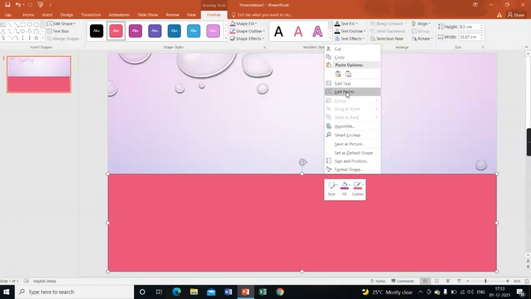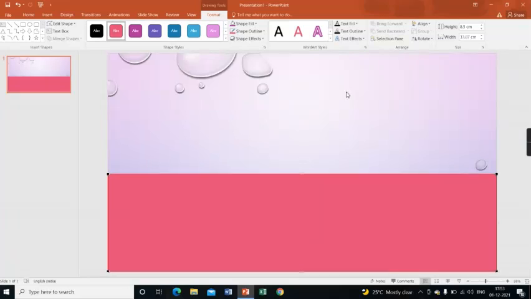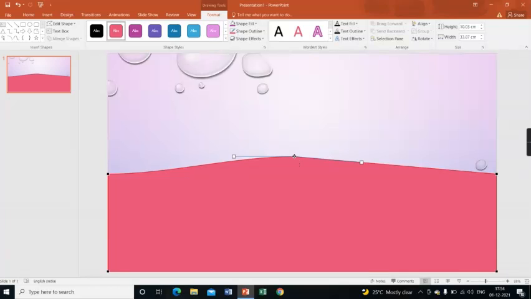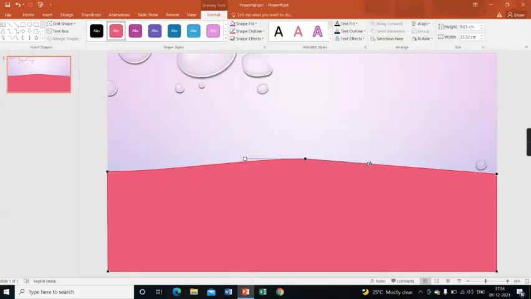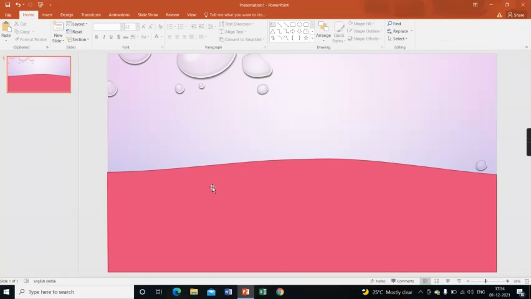Here we are having many things. If you right click you will get edit points. Click on edit points and I created some wave like this from the middle, and here also I'm creating some upwards and here some downwards, and this side some up, and done. Okay, so I created a shape something like that.